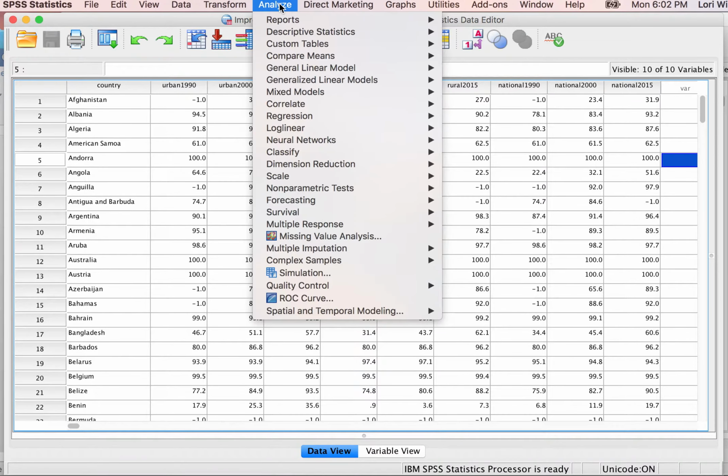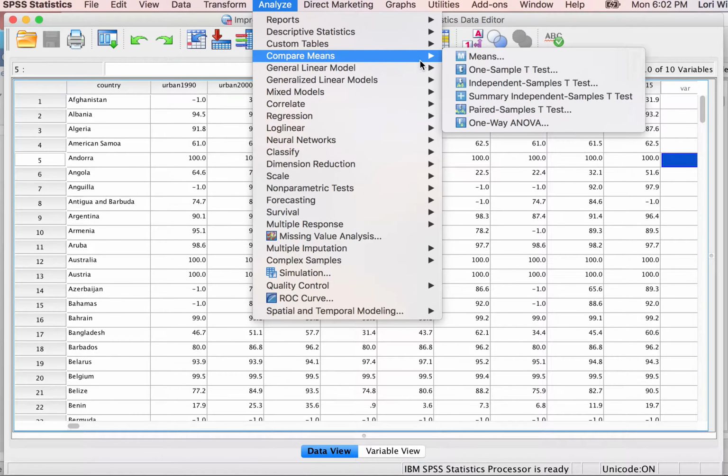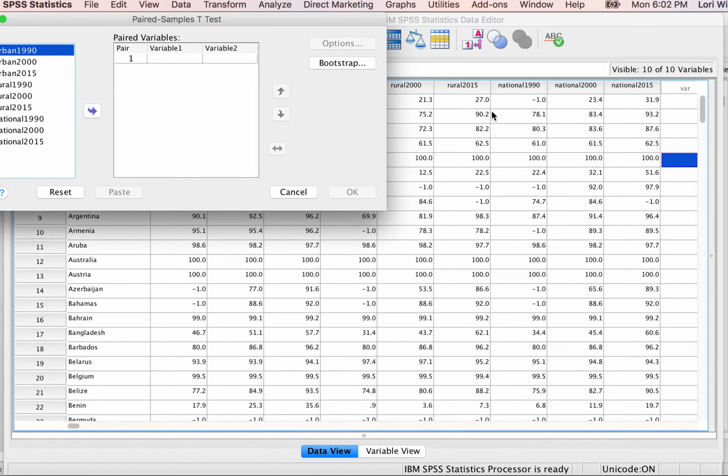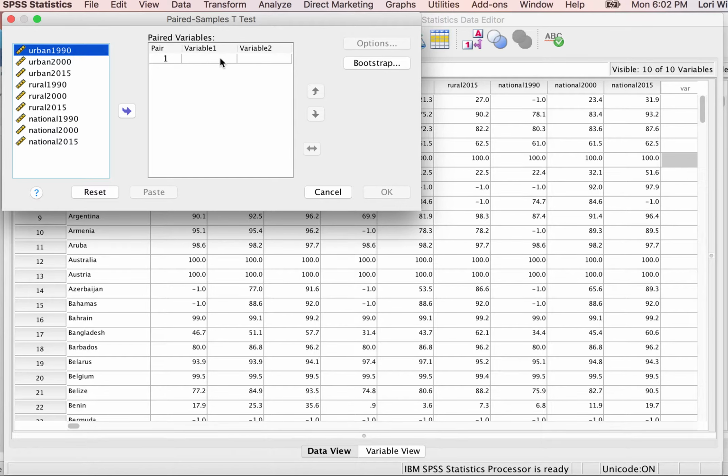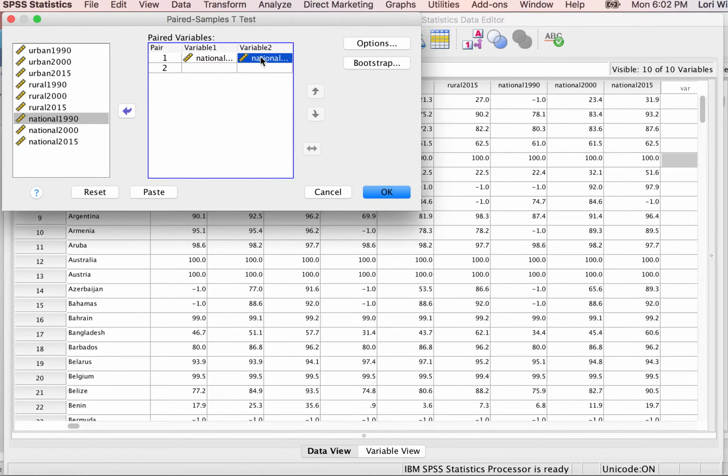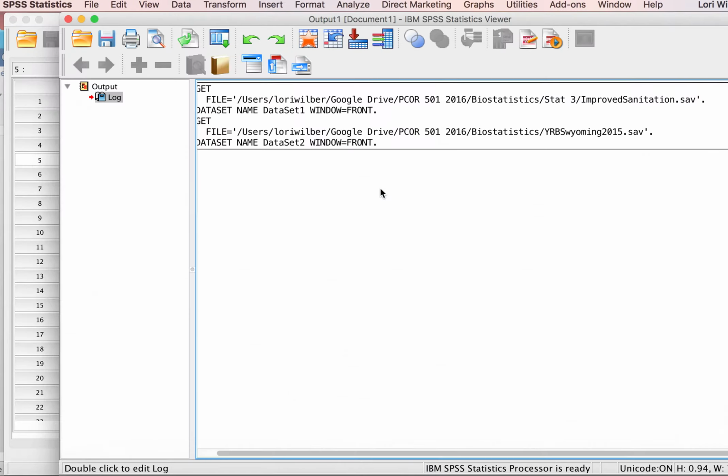So I'll go to Analyze, Compare Means, and here's a paired samples t-test. And notice in the little symbol they try to show you that it's at time 1 versus time 2. And the thing that I'm going to do here in the paired samples t-test is I'm going to put those two variables in under variable 1 and variable 2. Now I like to put the after in first and then the before, and you'll see why when we get to the output.